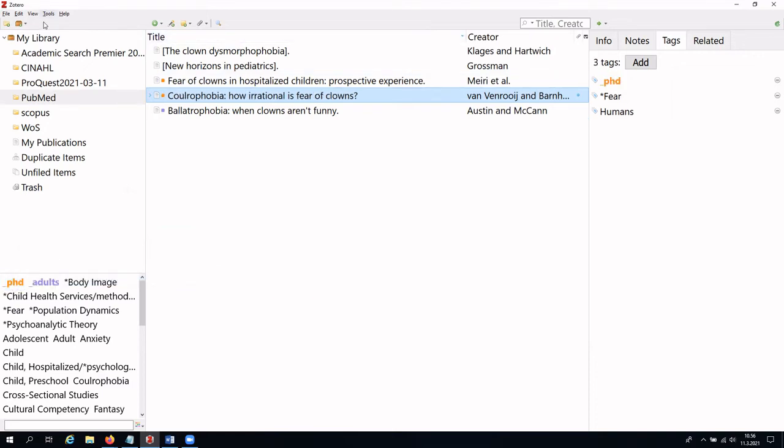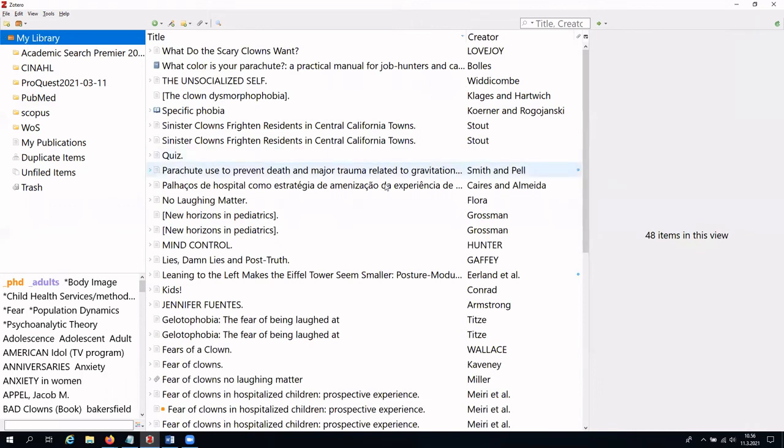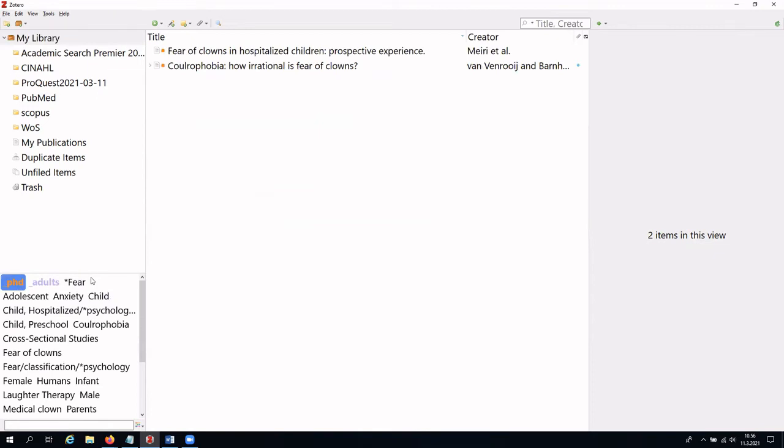And then once I'm in my library, for example, and I'm trying to remember, oh, I had this great article for my PhD, I can't remember where it's found. I have the tag here and I can click it. And there are all the articles I've tagged. So tags are great for organization as well.